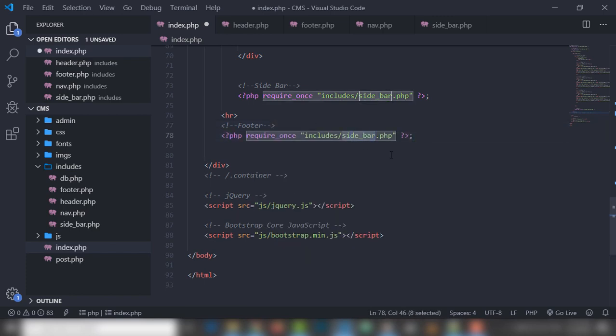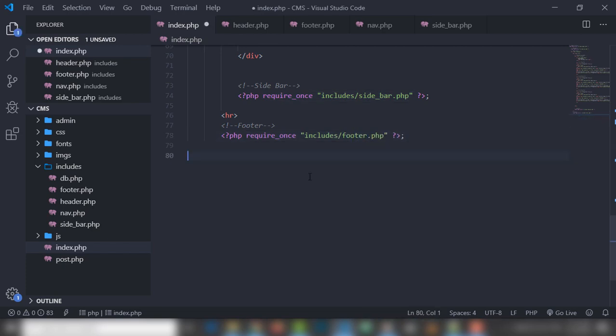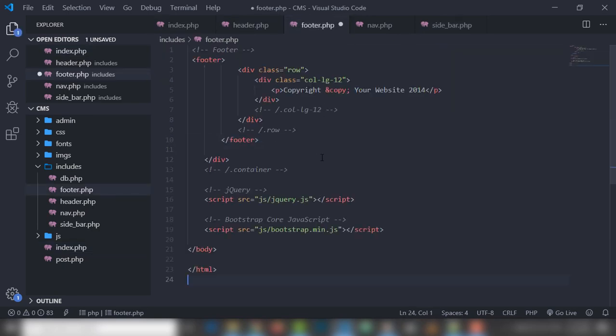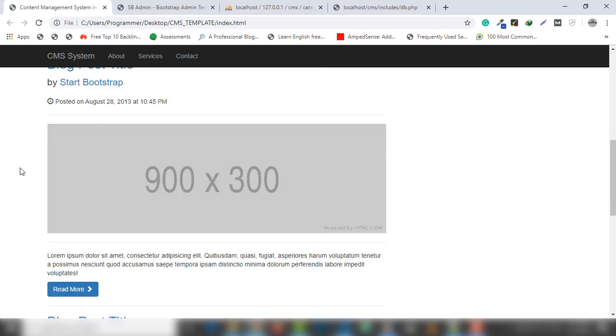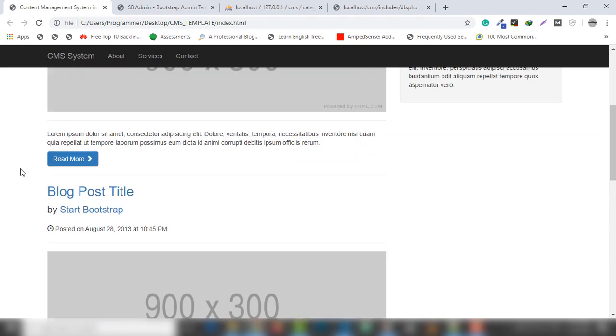So I need to use footer.php, but I also cut that, go to footer.php and paste there, right? So let's check it now. Everything is perfect, as you can see, right?